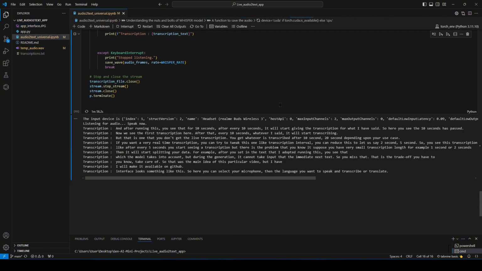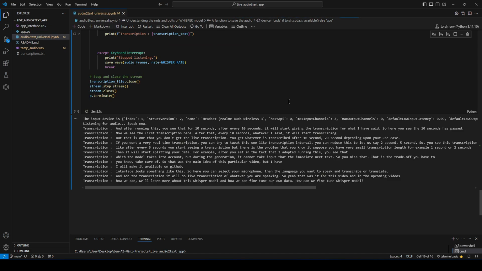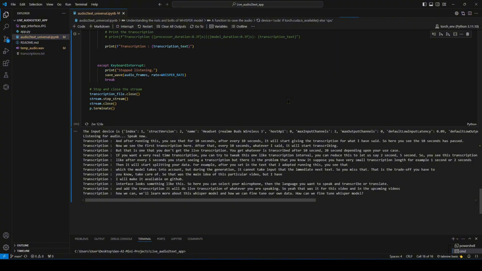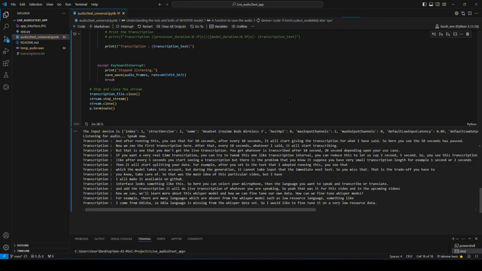In upcoming videos, we'll see how we can fine-tune the Whisper model on our own data. For example, there are many low-resource languages which are absent from the Whisper model. I come from Odisha, and the Odia language is missing from the Whisper data set. So I would like to fine-tune it on a very low-resource data set and see how it performs.